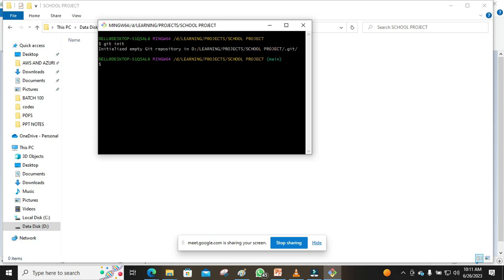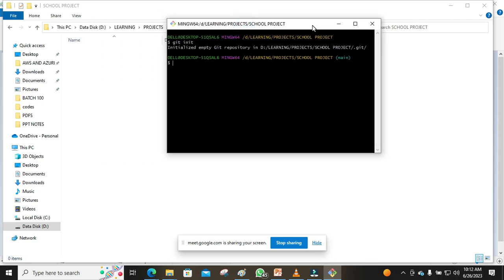Now here we can start writing our code. Let's take, for instance, we create a file, and then we take this file into the staging area, and we give it an A commit.